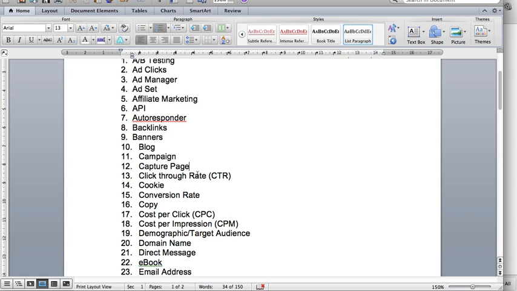Click-through rate. This is the percentage of clicks that are going through from a particular ad. So somebody clicks on an ad, they go through to a capture page. That would be the actual success rate of people going through.